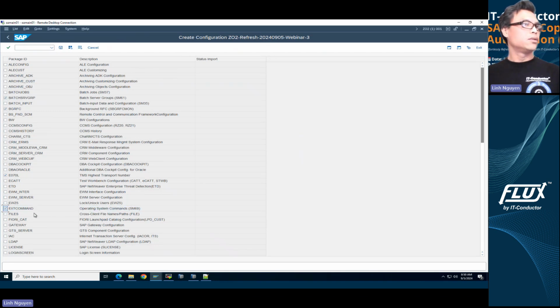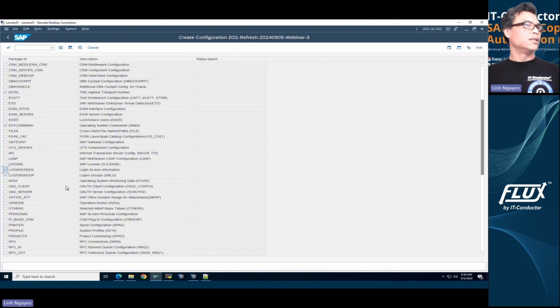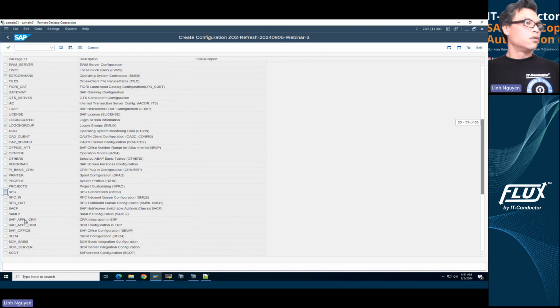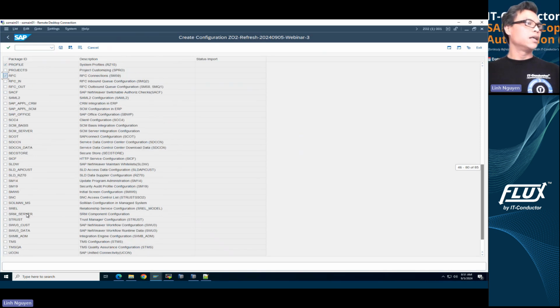External commands, maybe we have logon groups, login screen. Again, you can see the type of information, the op modes I just showed you there. I might pick that one as well. Even SAP profiles. Maybe you have printers defined. You want to bring back definitions because production printers might be different in QA. Printers, maybe RFC destinations, and so on and so forth. You can pick, and then after you're done with that, you can simply save.